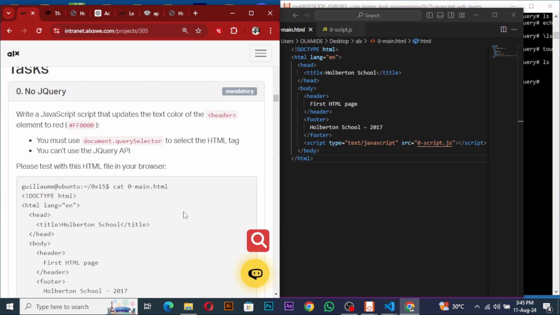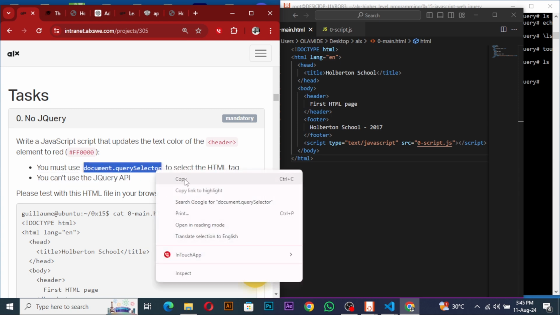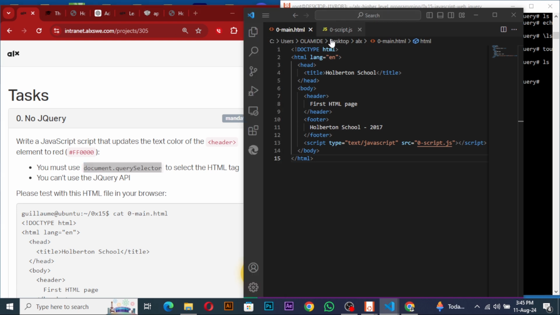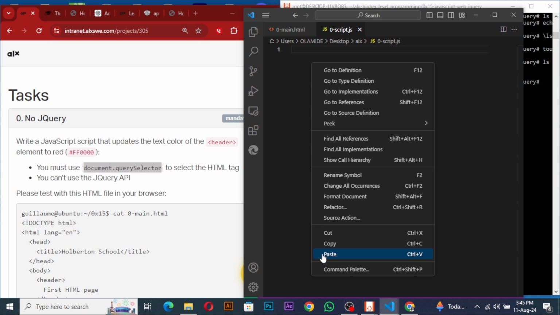The first one is we said that we should write a JavaScript that will update the color of the header to red. Since it's pure JavaScript, we should use document query selector. So I'll say document query selector. Because it's below, I don't have to wrap it in a function. So I'll just paste that here.